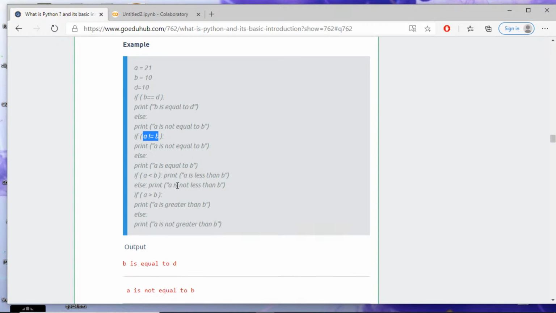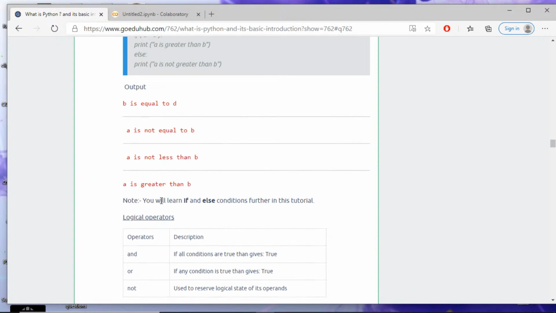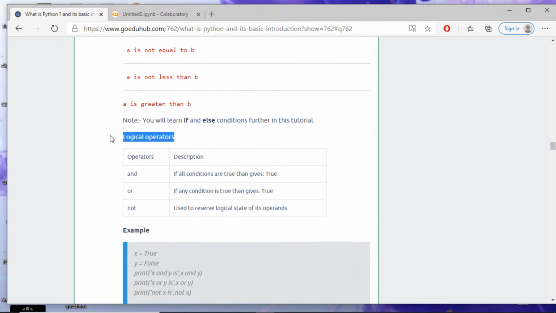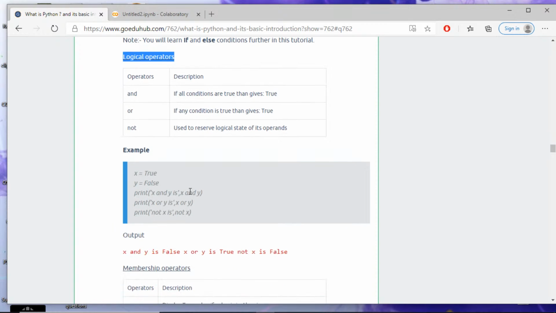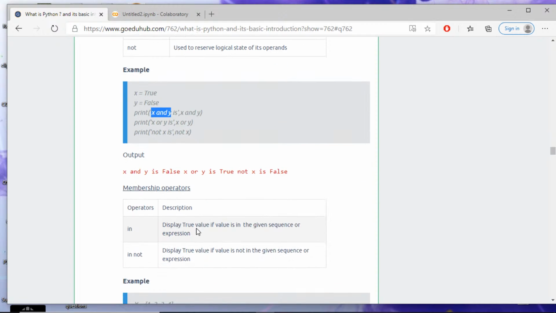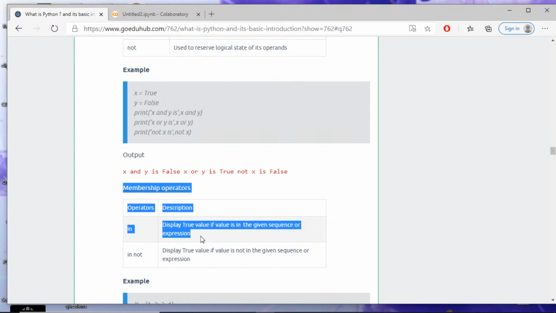A is not equals to B, A less than B, A greater than B. And similarly, if you talk about logical operators like AND, OR, NOT. So basically, these are the operators. X is equal to true, Y is equal to false. Then we can check conditions like X and Y, X or Y, not X, all these things. Now the new operators, come to this. This is the new operator in Python, that is in and not in. What is in and not in?